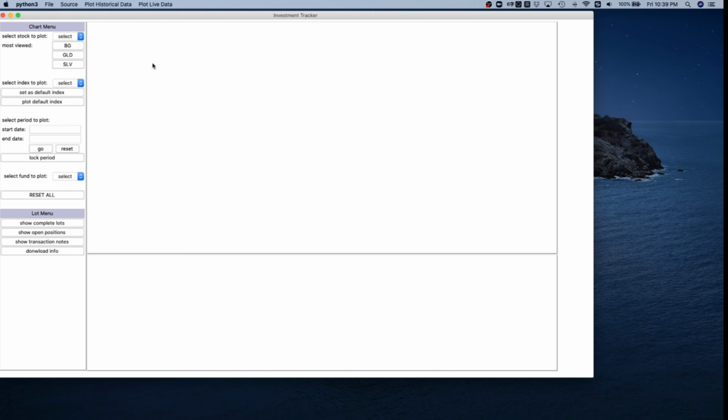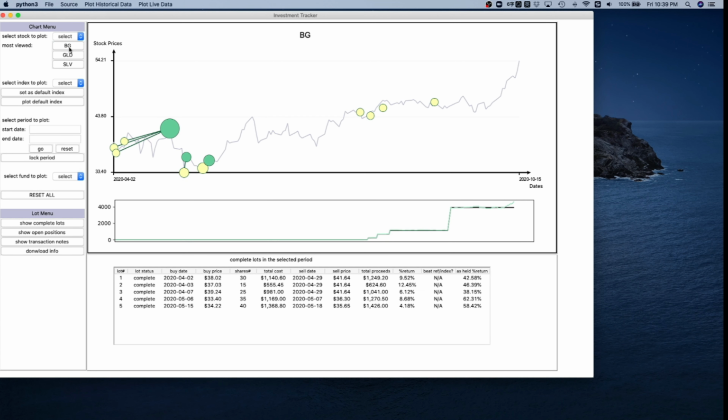To start using it, I'll select the stock I invested in. I can either select it from the drop-down menu here, or I choose the most viewed. These are the 3 most viewed from my browsing history. For the purpose of this presentation, I'll just choose BG from most viewed. After I click, it shows 2 charts and 1 table.